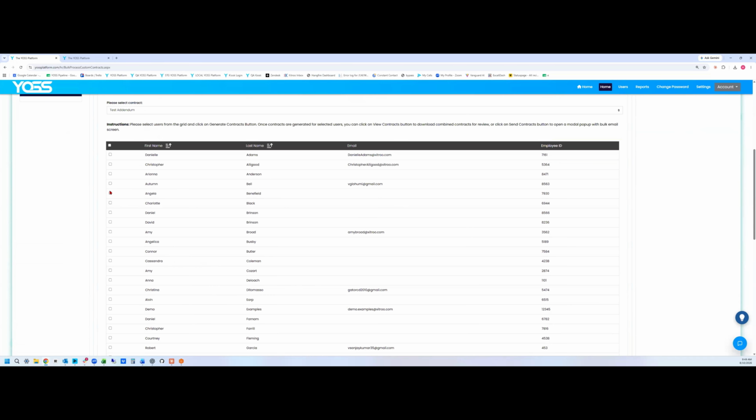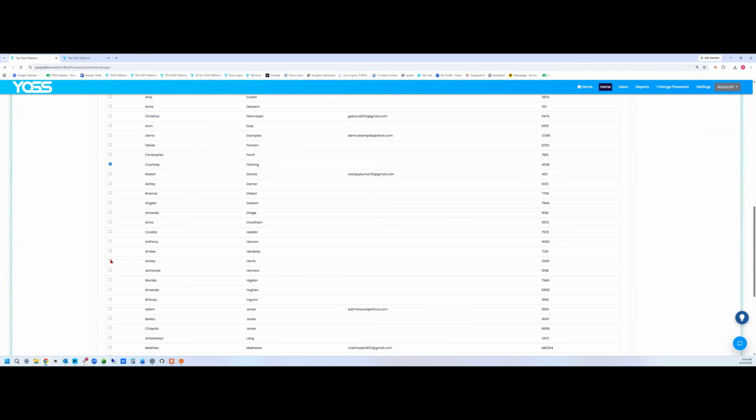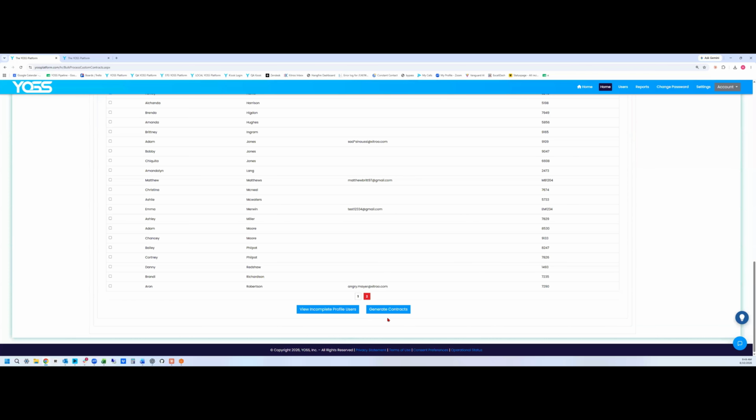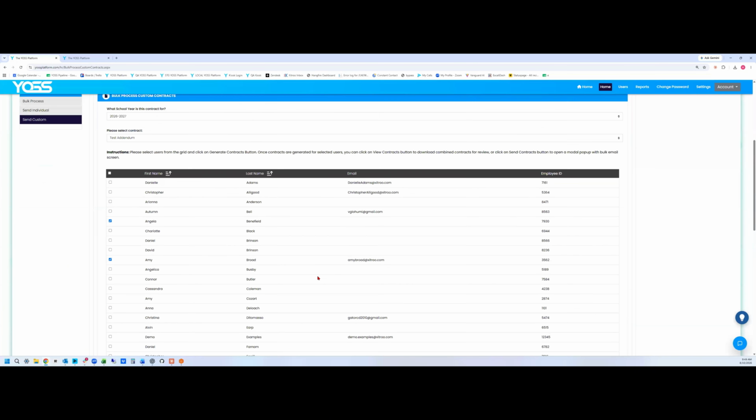So if I know the employees I want to send it to, if I just want to send it to a few, I can click whichever ones I want. At the very bottom, we can generate contracts. We can view incomplete profile users, which I'm going to have us on another page. But whenever you're ready, we can generate a contract.